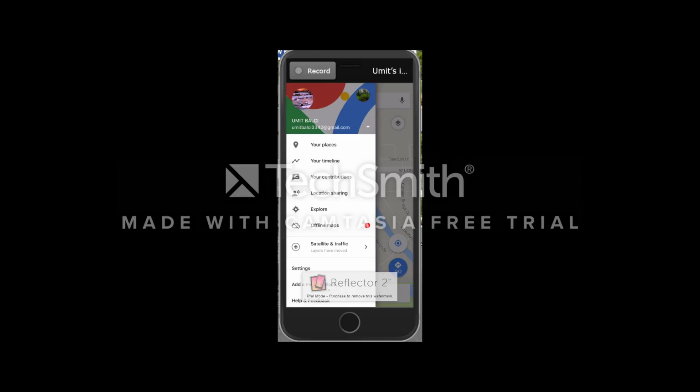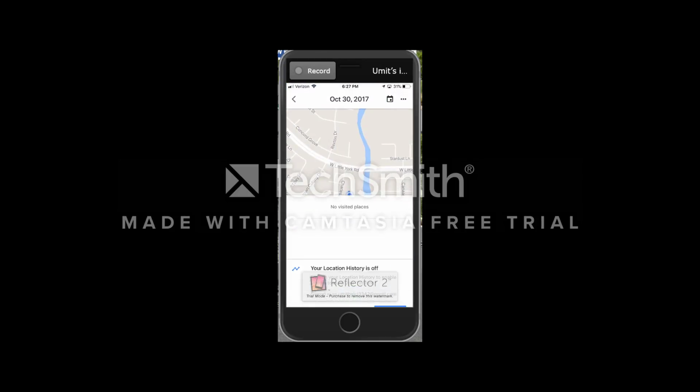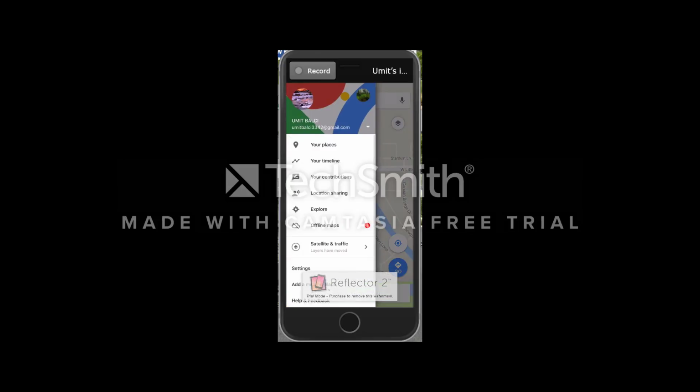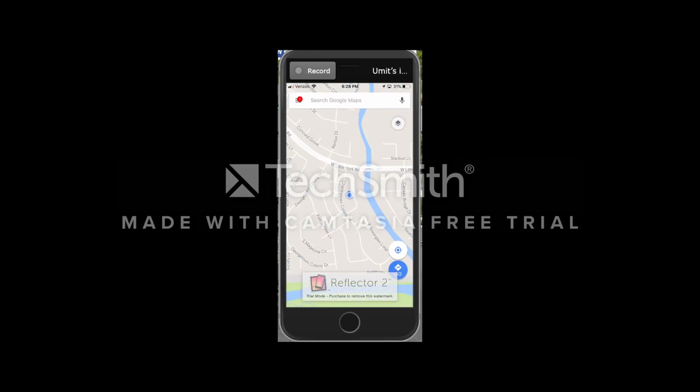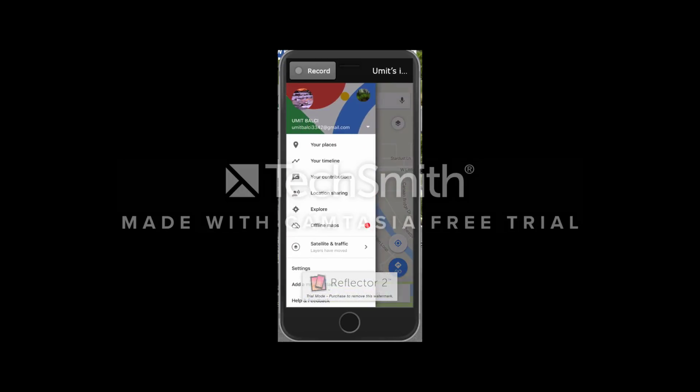You see your timeline here. If you turn it on, it will show which places you go to day to day or week to week. You can turn it on or off, it's up to you. There's the privacy. Another important part is the location sharing. As you see here, you can share your place with your friend. It's easy because sometimes your friend or you get lost, and they can find you easily.